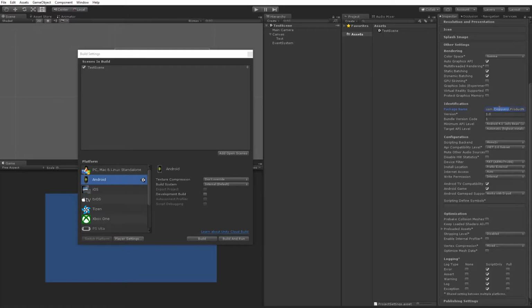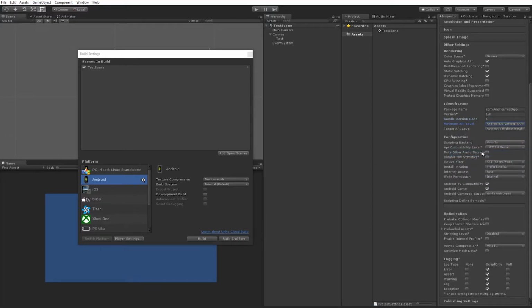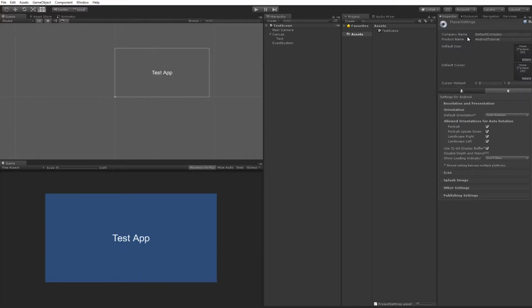So up here, package name, you want to make sure you have this specific format. You have com.company. I'm just going to call this Andrei, and then product name is test app. Bundle version code is 1, minimum API level. Honestly, this doesn't really make a difference unless you're using some external tools or third-party tools in your app. But really, you could do any of these. So I'm just going to say 5.0 Lollipop. And all of this is okay, and we're going to close that. So company name, Andrei Tutorials, product name, test app.